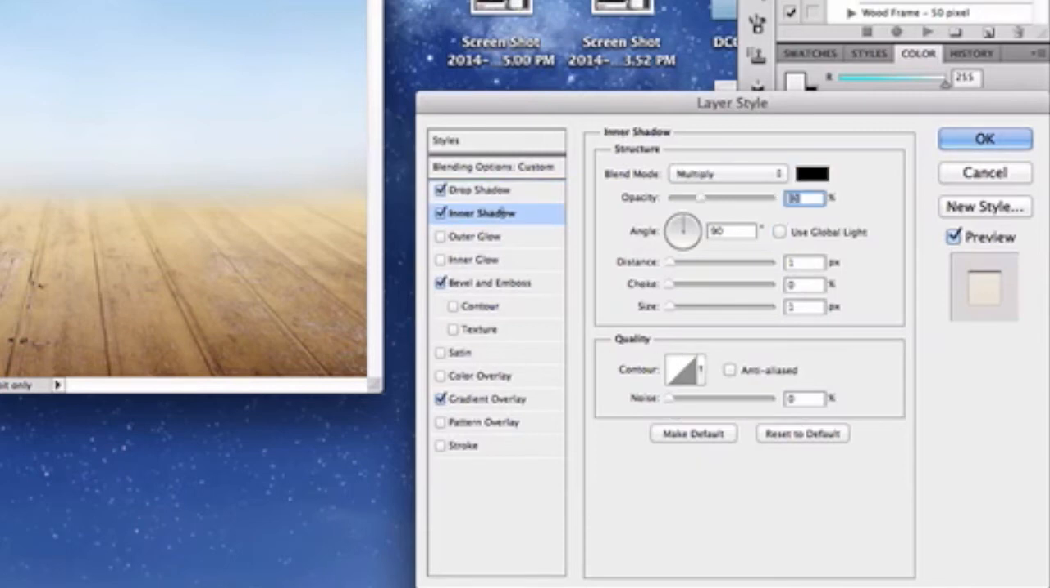Alright, inner shadow. Black is your choice of color, and you're going to use a multiply blend mode, 30% opacity. Uncheck use global light, and you should have 90 degrees for your angle. Then you're going to have a 1px distance, a 0% choke, and a 1px size.